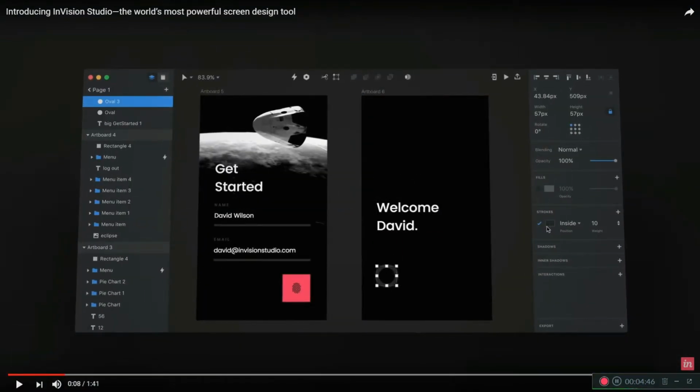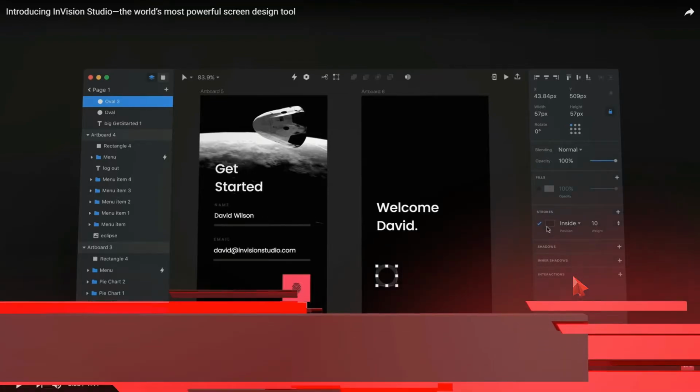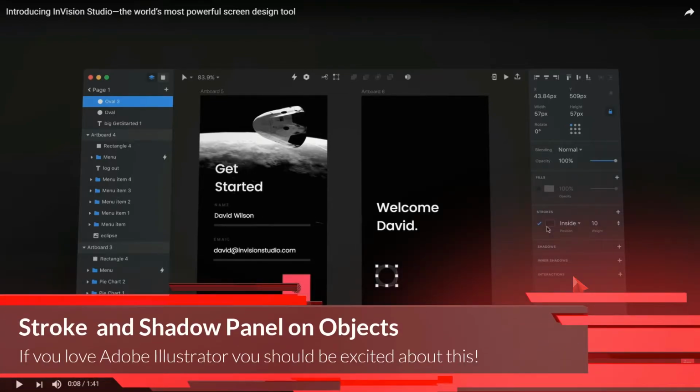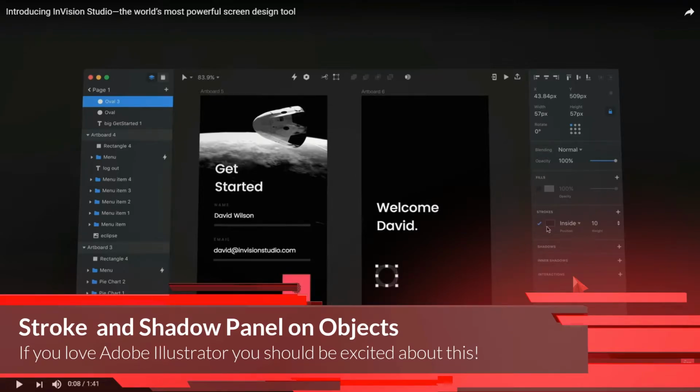And as you can see, we're starting to get some different things here. So this is an object, this circle is selected. You see here there's inside strokes. You have the weight options, very similar to Illustrator, so that's cool. Shadows, inner shadows, and then interactions again.